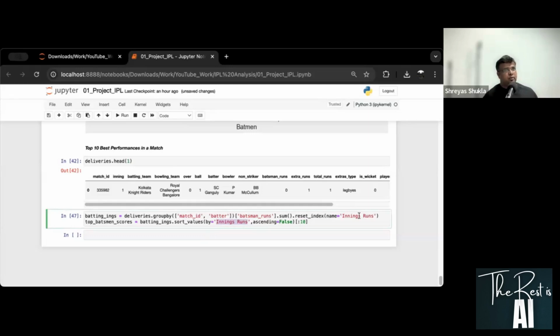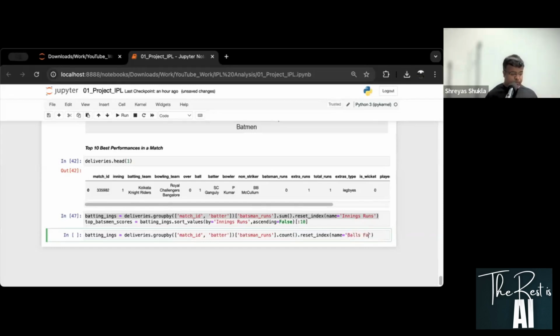So for that, here I'll copy this as it is, and I'll say deliveries dot group by match ID, batter, batsman runs. Then I'll not sum this out, but count it, because the number of rows will tell me how many deliveries that batsman has faced. For the very simple reason that one delivery is one row. Thereby, when you're doing a group by on the match ID and batter, you're going to get the balls faced. So this is not innings runs anymore. This is balls faced.